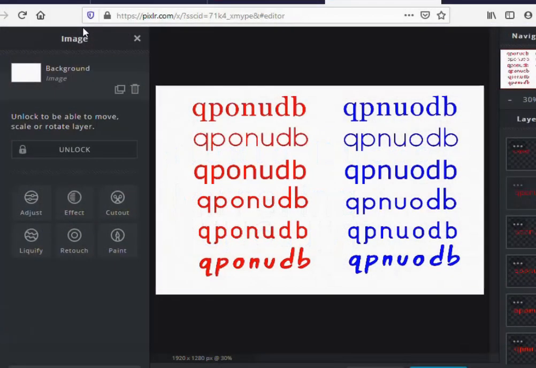Okay, so I'd like to talk a little bit and explain what I mean when I say that the letters in printed text might mirror other letters in printed text. You'll notice that first of all, the left-hand column is red and the right-hand column is blue. They're not the same series of letters. The left-hand column, the red column, all has the same sequence of letters: Q, P, O, N, U, D, and B. But the right-hand column, the blue column, all has a slightly different sequence of letters: Q, P, N, U, O, D, and B. And this will become apparent why quite soon.